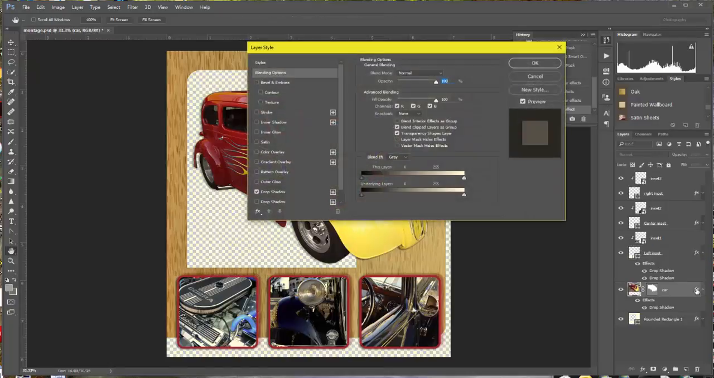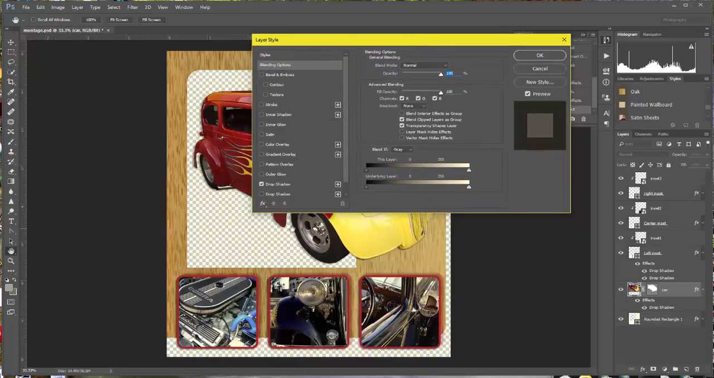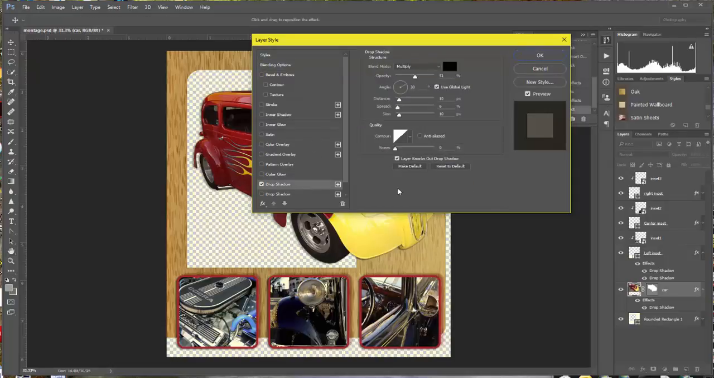I'm going to make some adjustments to that. I'm double clicking this to open up the dialog box. I can now make an adjustment. Whoa, blending options. No, I want my drop shadow. Let me click on that. I don't know how I got blending options. Let me click on this, and now I can actually go and make an adjustment on the layer itself.